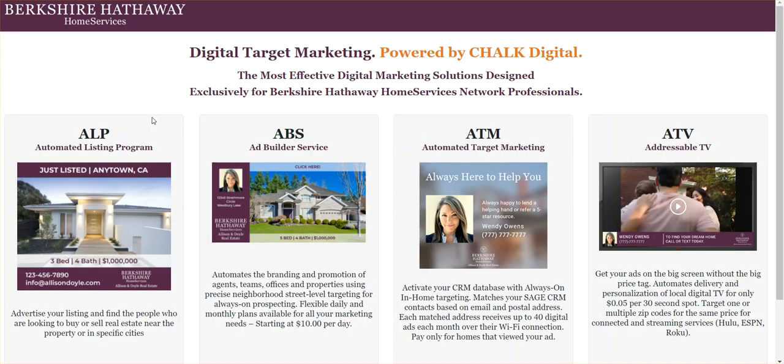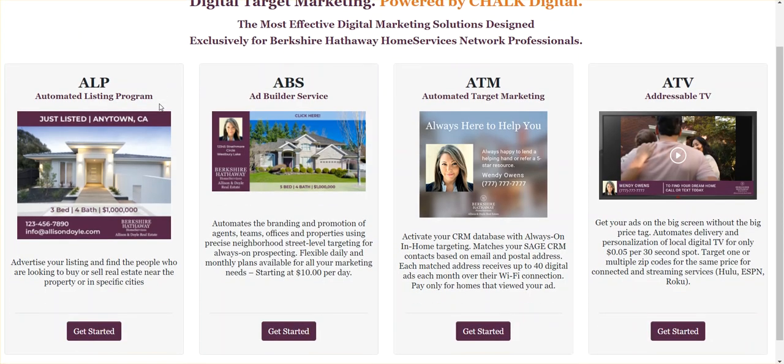We have 4 options here for building ads. We will concentrate on the first one here, the automated listing program. This is the program that we give you from Berkshire Hathaway for new listings as a 1-week free run. So we will get started with that.